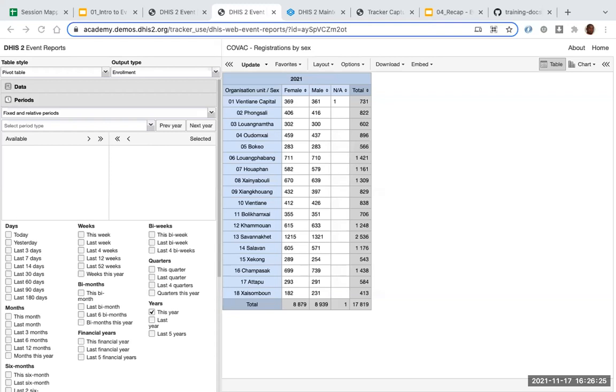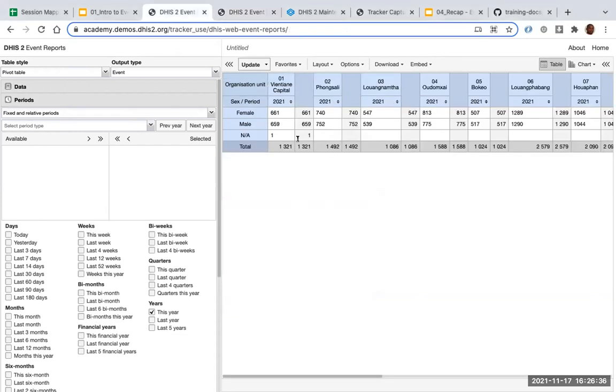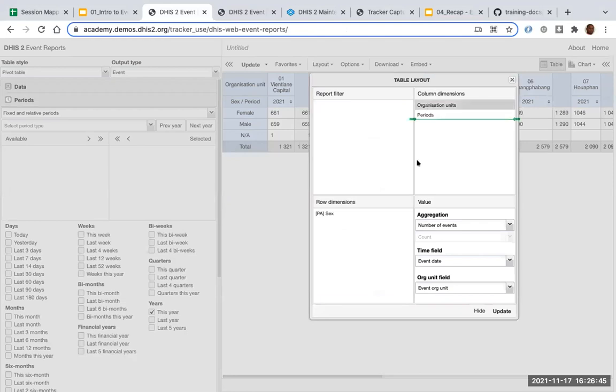But the layout we want is, sorry, guys, I'm not sure why. So you can now see my screen. Okay. So this is the table that was produced by enrollment, and this is the table that was produced by event. So let's rearrange it. You immediately remember where we can arrange so that the org units are in the rows. So you go to layout and pull this one and put it here. And then sex was up there, and then you update.